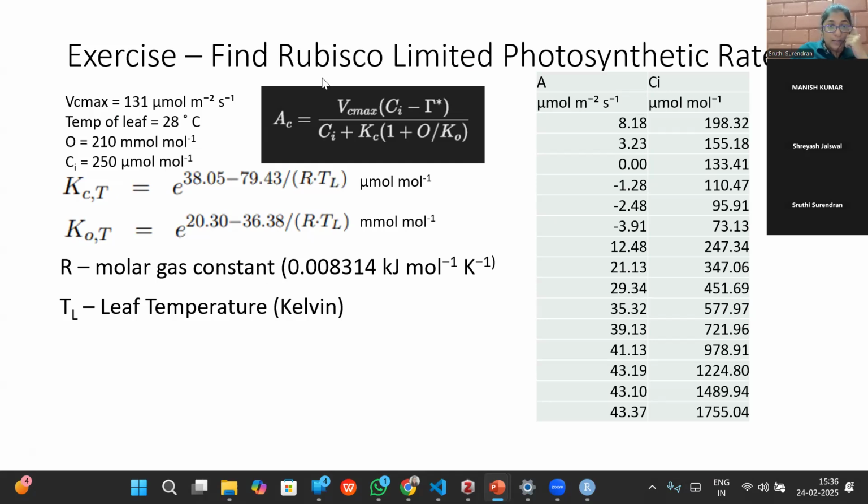So what you have to find is, you have Vcmax, you have the value of intercellular carbon dioxide concentration. You need to find Kc, Ko, and carbon dioxide compensation point from this data over here. I've given a table with A and Ci data. You need to find the compensation point from this data, substitute all of that in the equation, and find the value of Ac.